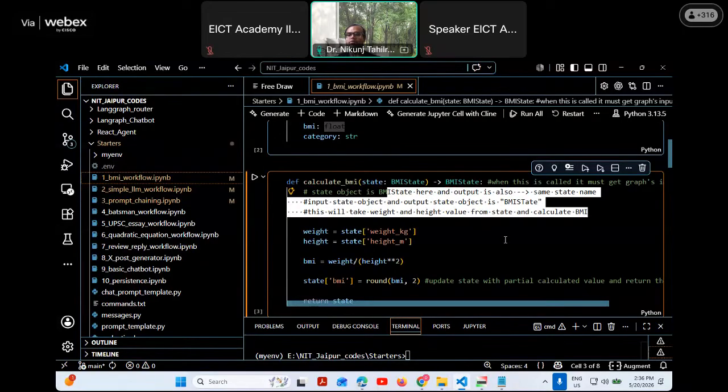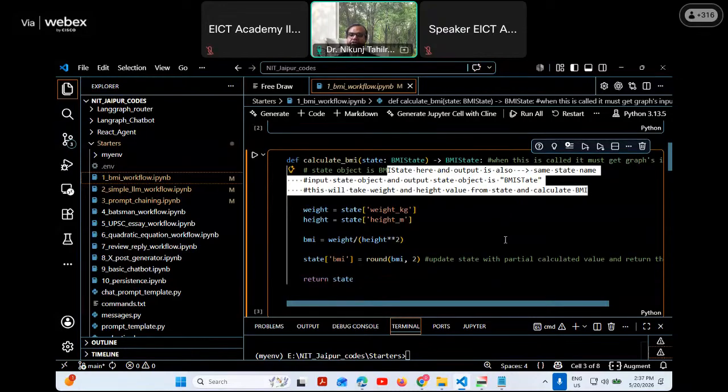So you can just go and look at them. I have written the comments at a very beginner-level understanding. So just look at those comments, and you will get the idea of what this code is actually doing.